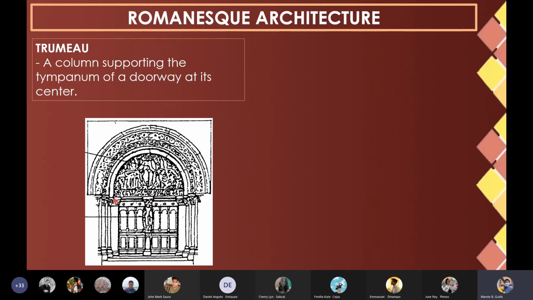Uban i-pronounce na trumeau, but sa kuha nga part, I will discard this as trumeau. So again, no? Tympanum. This one right here is the trumeau. So it's a column actually supporting this part, the tympanum. So there's the door, the column at the center, and this one here is the tympanum. So the term for that column is what we call the trumeau.